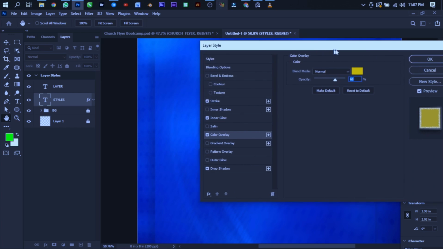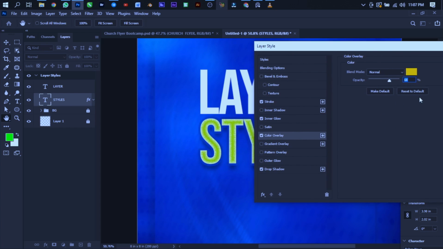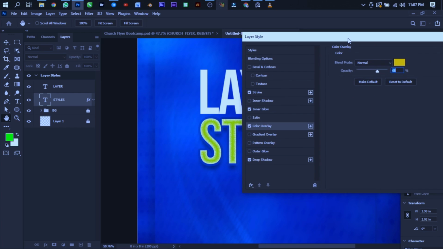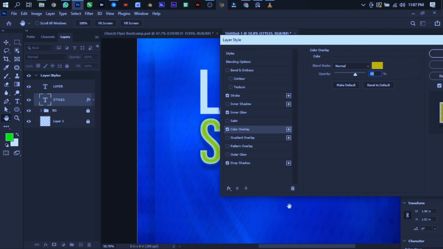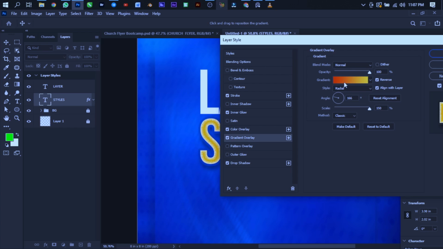Like, you will not be able to revert to the original default Photoshop settings. Okay, so that is just the color overlay. The next thing I want to show you, which will actually be the second to last thing, is the gradient overlay. It's just like the color overlay, only that this time around, it's a gradient from one color to the other.